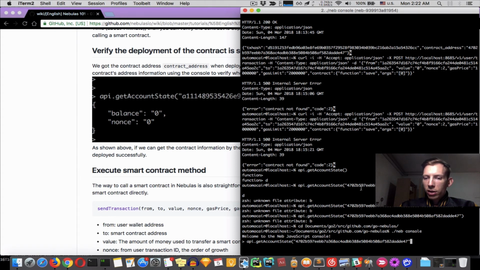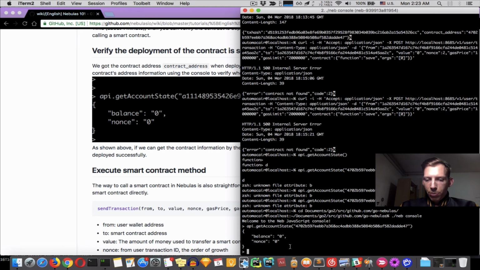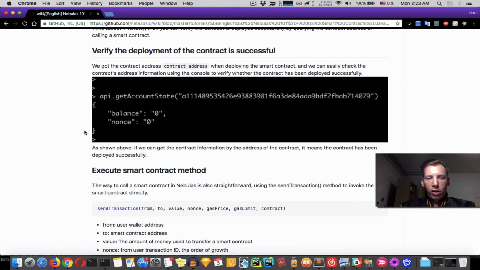This is our contract address that we received here. See the contract address? That's the one you want to paste inside here in between quotations. Close it up, hit enter. You see the balance is 0. We're just checking if it was deployed successfully.